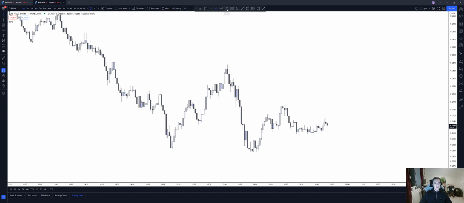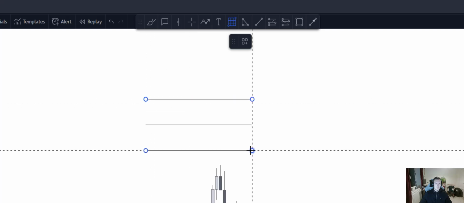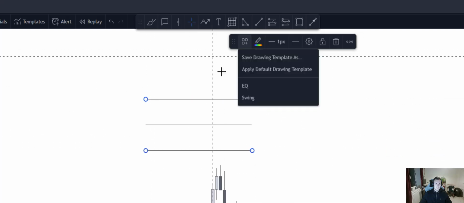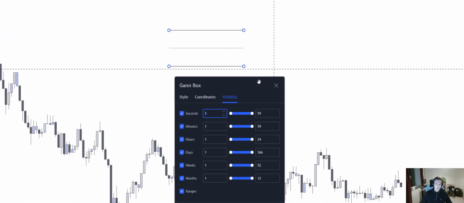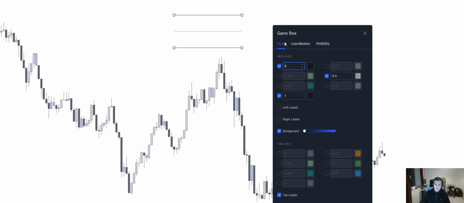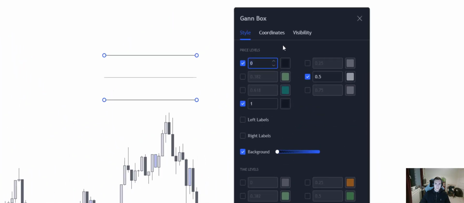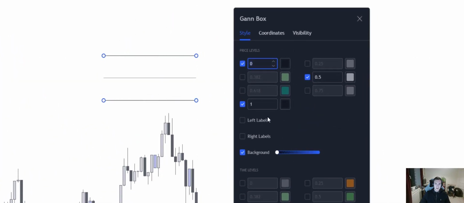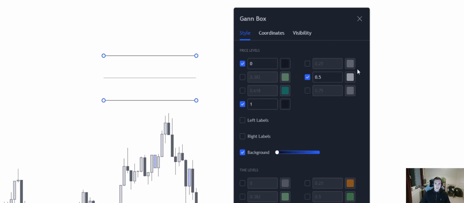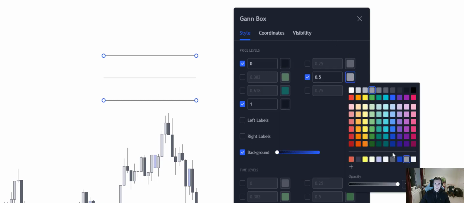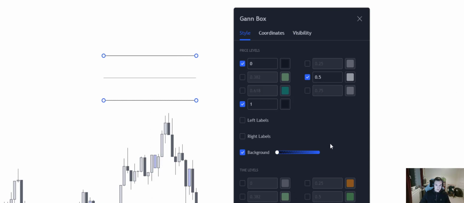And let's move along. This is a more important one, the Gamut Box. I have two different settings for this. I have the EQ one here and the swing box, I call it. The EQ, the style of it, obviously we've got the 0, the 0.5, which is the middle line, and the 1. The 0 and the 1 are second from the right, 100% opacity, and the 0.5 is fourth from the left, this grey here, and 100% opacity. That just gives you that, pretty plain and simple.